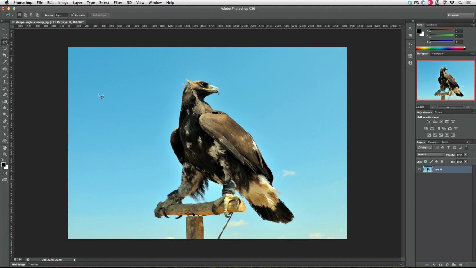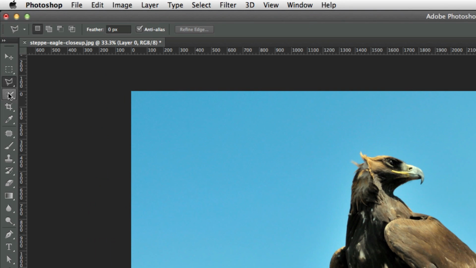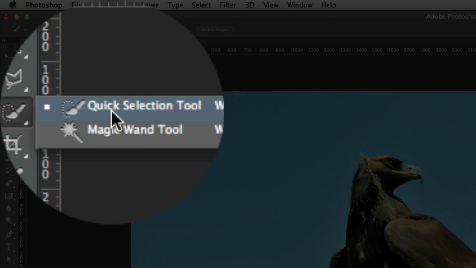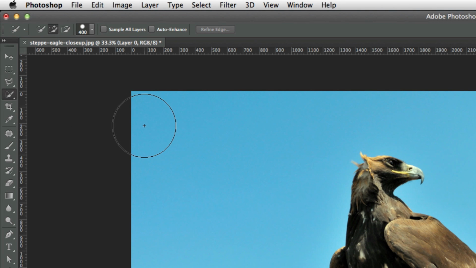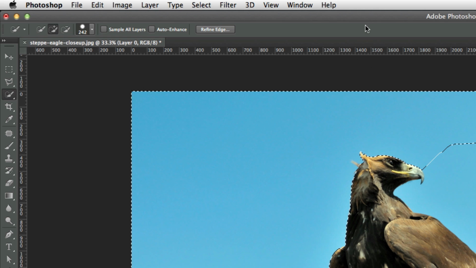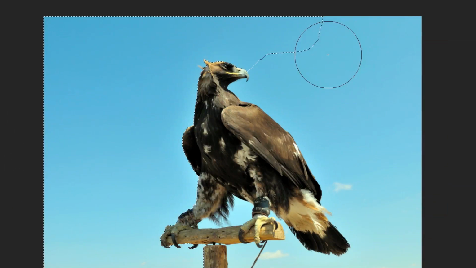The next tool we're going to look at is the Quick Selection tool, which might be hidden under the Magic Wand tool. This tool is very similar to the Magic Wand tool, but allows you to quickly and easily select multiple parts of the image. If you're working with a big image, you can increase the size of the tool by either adjusting the size up here in this drop-down window, or by pressing the right bracket on your keyboard. To decrease the brush size, press the left bracket.